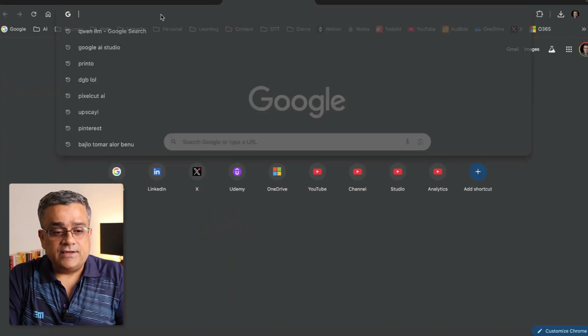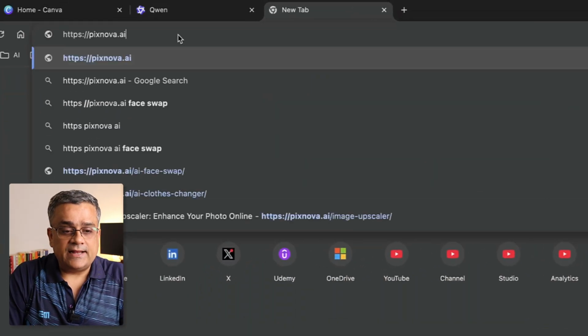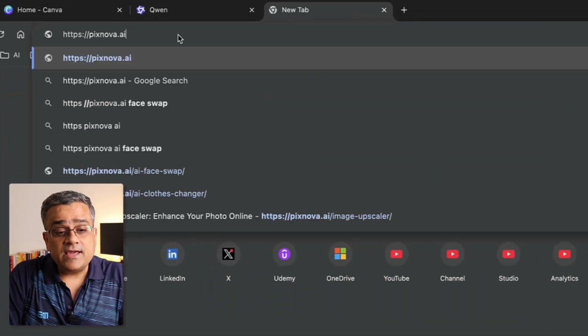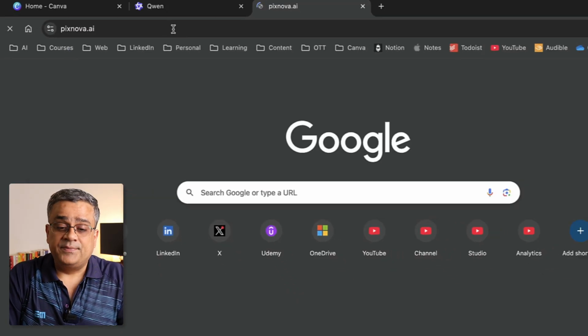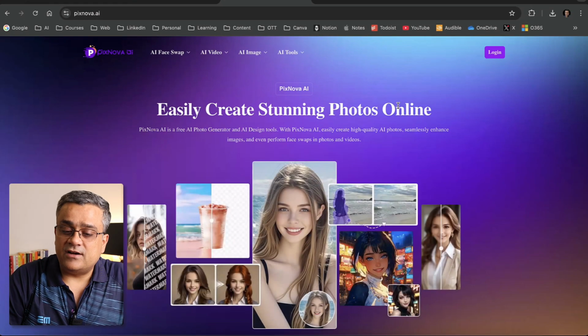In this video, I'll show you two different options using which you will be able to upscale your images, and that too absolutely for free. Very quickly, the first option, if I come to Google homepage and I just paste this particular link, pixnova.ai, then you will be able to see this kind of an interface.